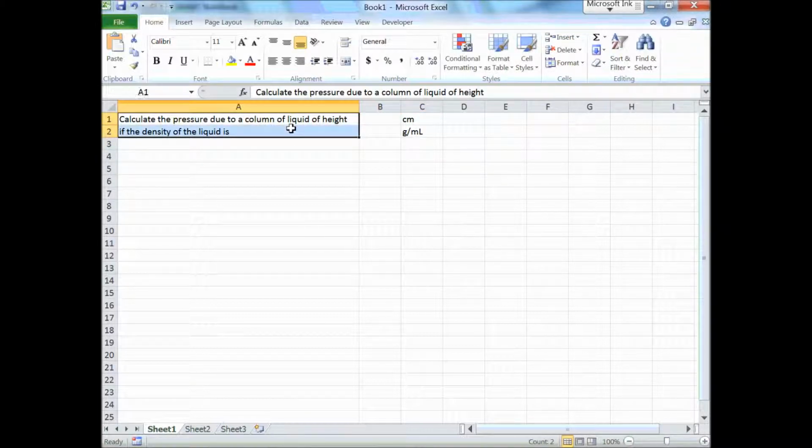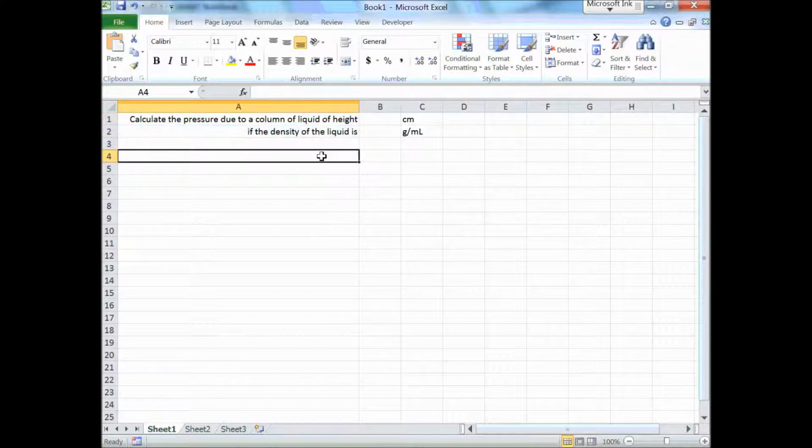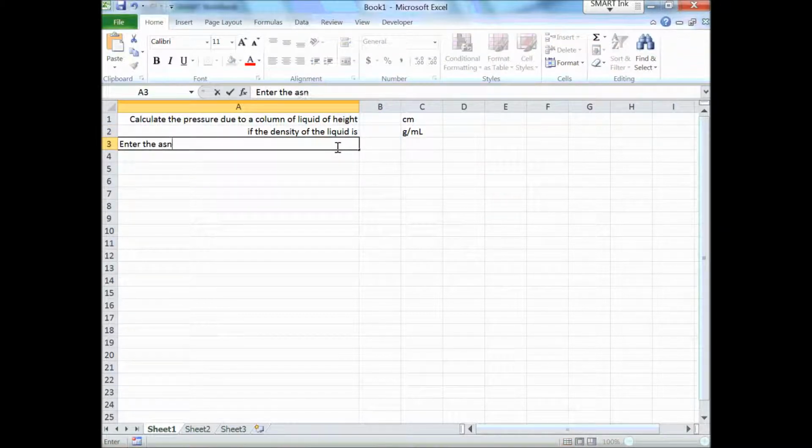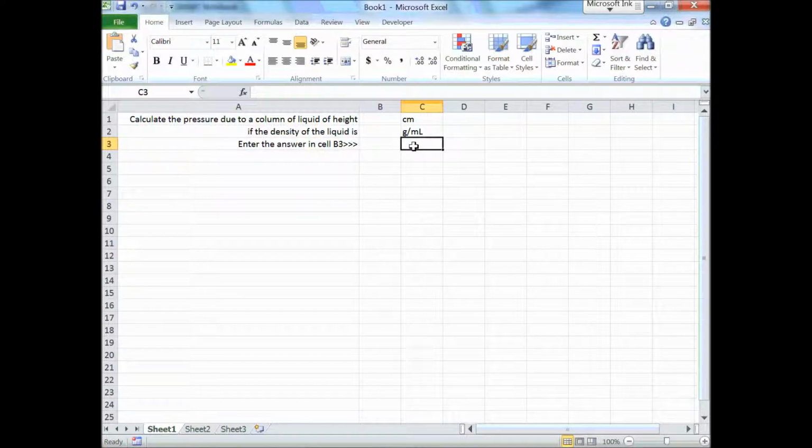And to make it look a little easier to read, we're going to align that with the right side of your column. So: calculate the pressure due to a column of liquid of a given height if the density of liquid is given as these numbers right here. And then we're going to tell the user to enter the answer here. Answer in cell B3. And the answer is in atmosphere.